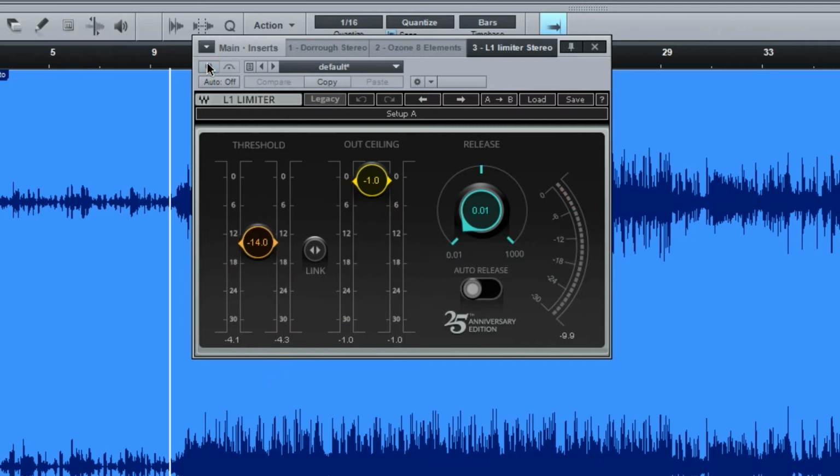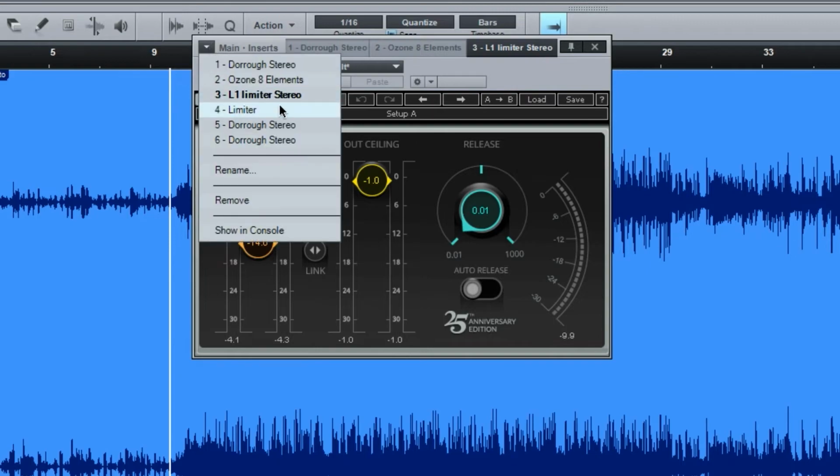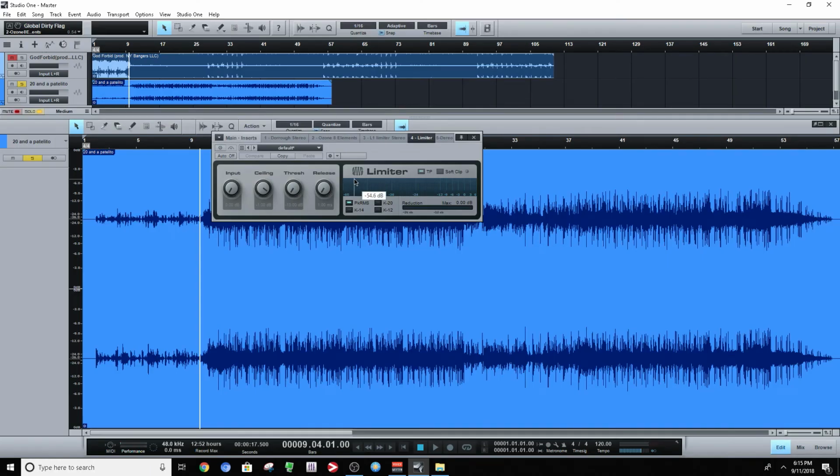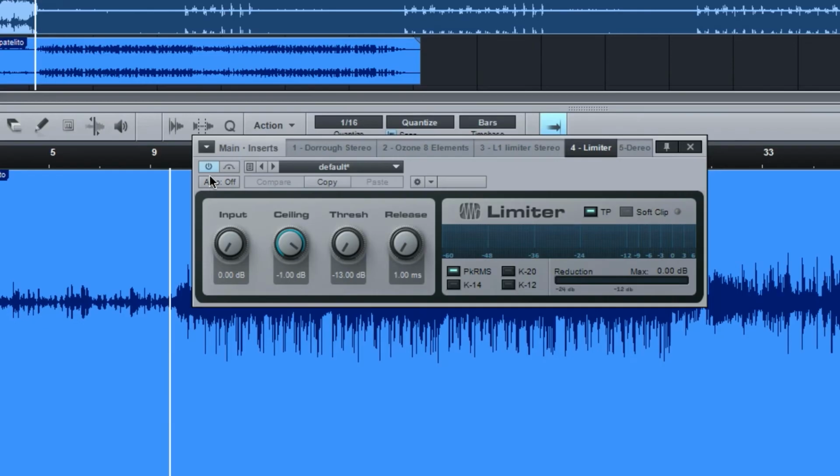And if you're wondering, what do I do if I don't have this one? Really simple. Your DAW should have a built-in limiter. I'm using Studio One, and this is the limiter that comes with Studio One. Let's turn this on. The only difference here, the threshold only goes down to minus 13. So I'm not able to set it to minus 14. But that's fine. Let's listen back.